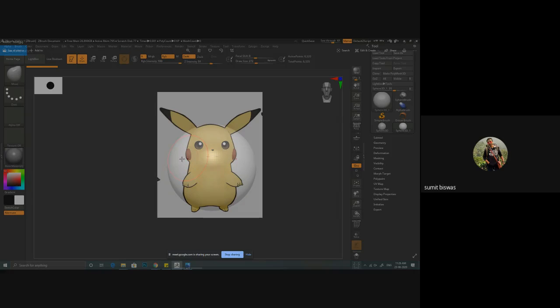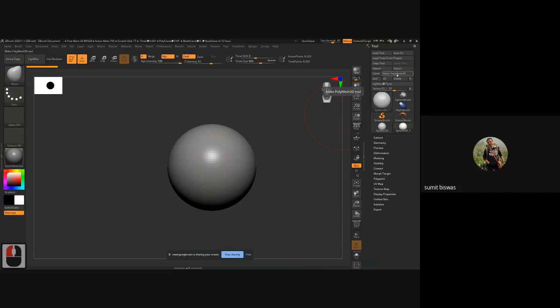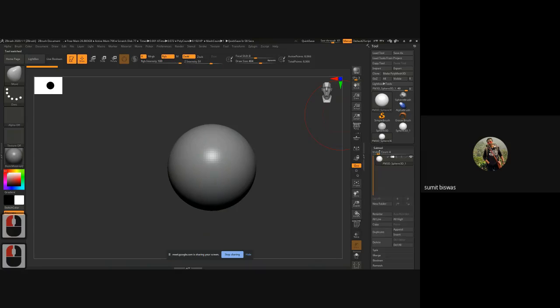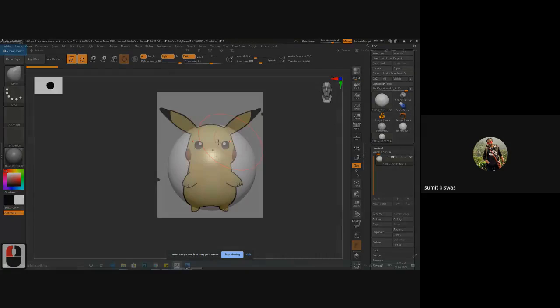Brush size, move tool, increase, and I simply click. Oh, but before this: whenever you are using any base primitive shape, you have to convert it into Make PolyMesh3D, otherwise you cannot modify it. Click PolyMesh3D. Now it's done. If you go to SubTool, you can see it's PolyMesh3D, and now you can modify it.